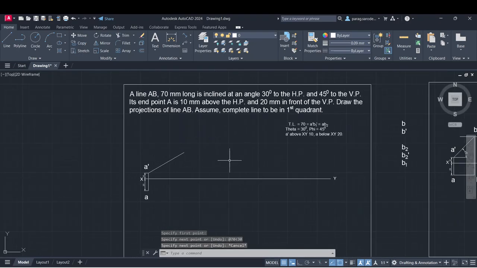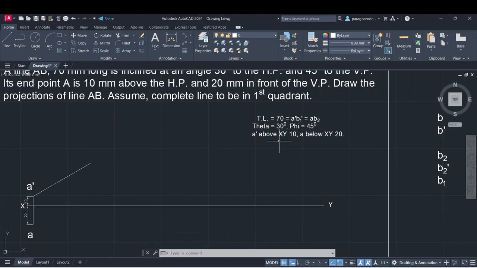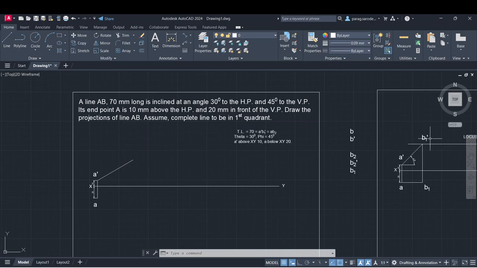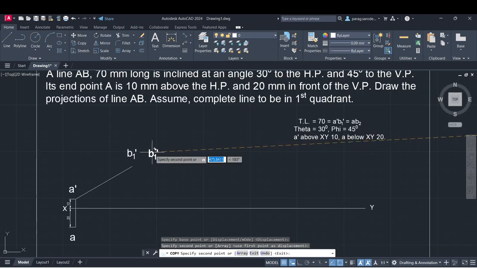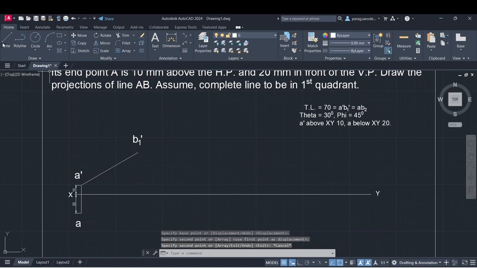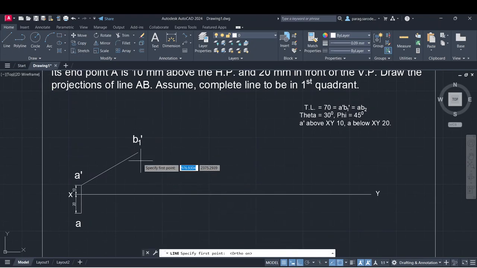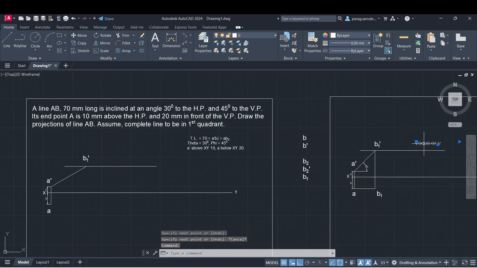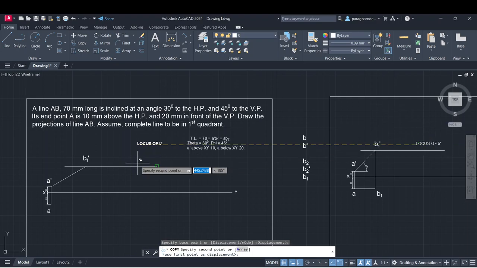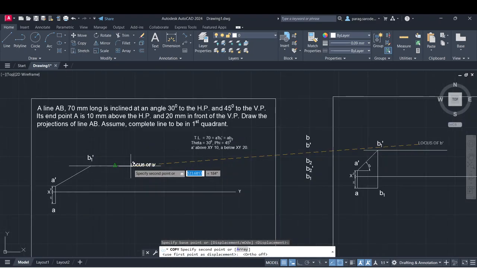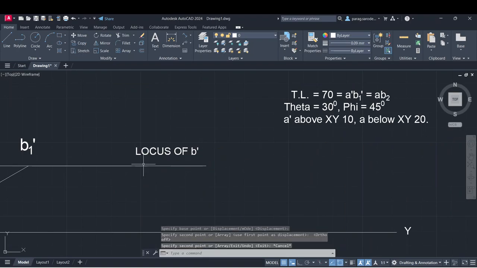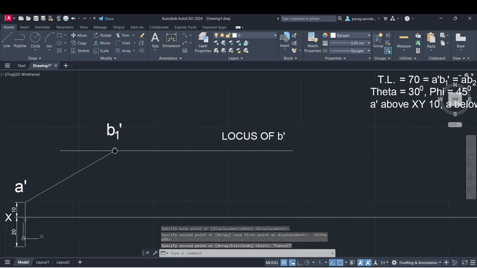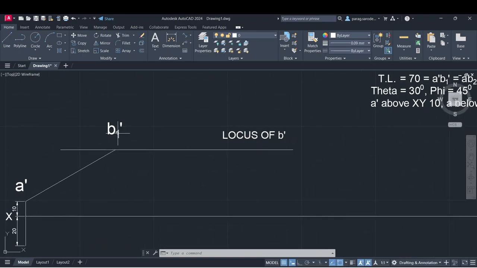What is this point as per the notation? B1 dash. I will copy this B1 dash from the other question and mark it. Then I will pass a horizontal line from the point B1 dash, like this. This line is referred to as the locus of B dash, not B1 dash. Why not B1 dash? Because on the same line, I am also going to get the B dash without the suffix of 1.